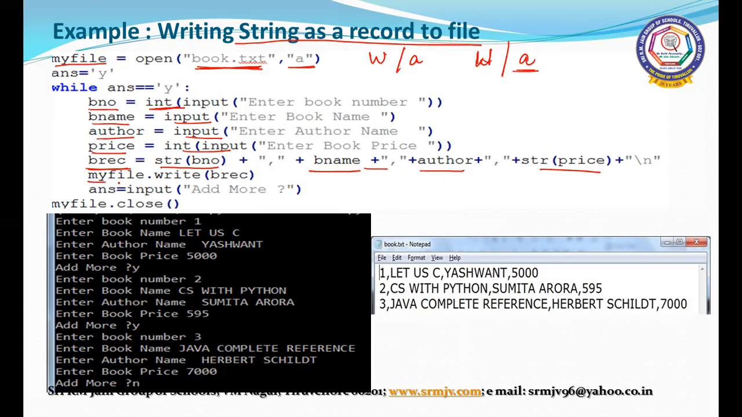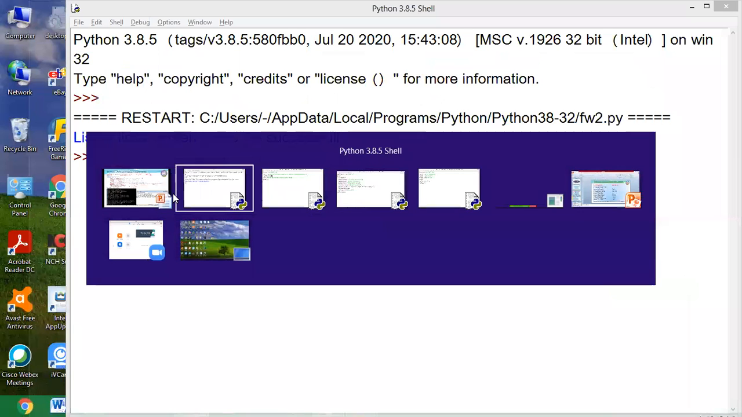So here, file dot write of book rec. So into the file, that is in book.txt, every time we take a record of information, we are writing it into the file. Next, an is equal to input of add more. If you want to continue the loop, or if you want to add more records into the file, we need to give yes, otherwise we can give no. And finally, we are closing the file. Let us execute this program.